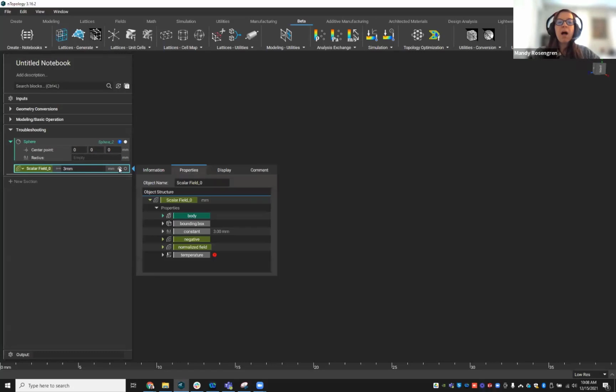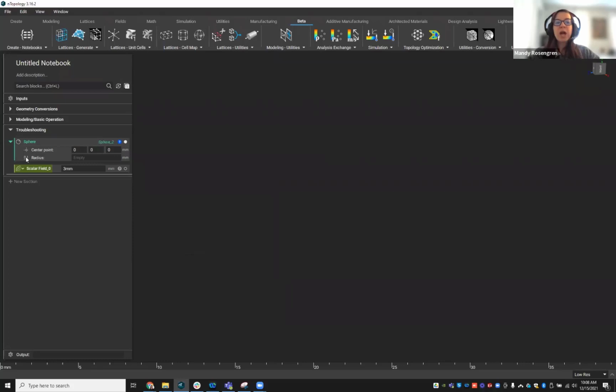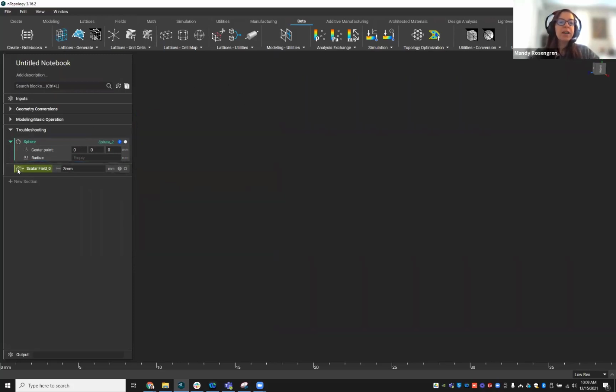And sometimes we have blocks that can convert to multiple options. So for any scalar field, we can often convert it to a spatial 3D, implicit body, or temperature field. But with our radius sphere, neither of those are options that we can place in. They can only be a scalar. So even though we have the scalar value of 3 millimeters, because the type for our block is a scalar field, we can't place it in. So you would have to click on that icon and just change it from scalar field to scalar. And the same thing might happen with a list versus not a list as well too.